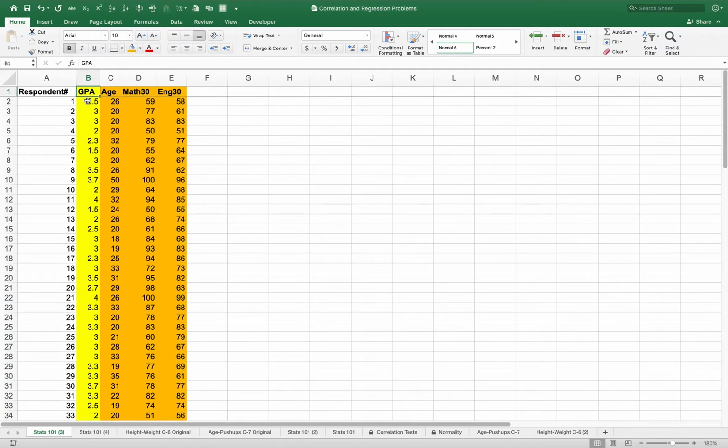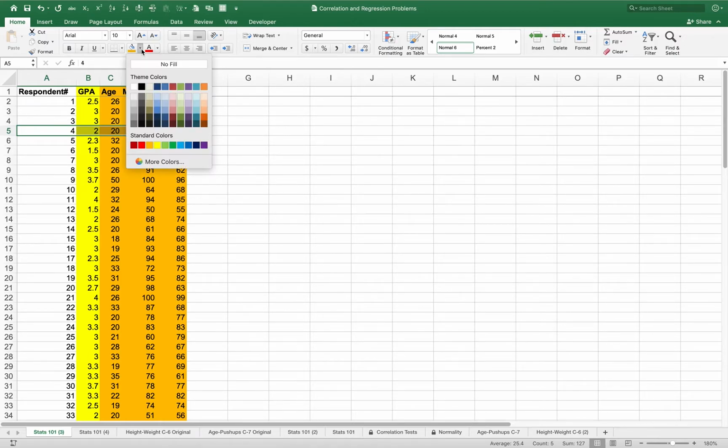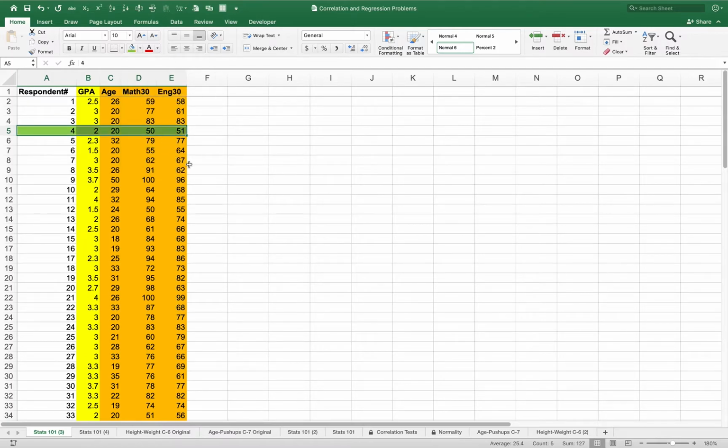But let me show you now what we're going to do. Oh, hey, before we go further, remember that you've got to make sure that for every row, you've got a Y variable and 3 X variables. In other words, there are no blanks there, no missing values. So what I always do, as you know, is color a particular row, and then I'm just going to click anywhere on the GPA column, and I'm going to sort.